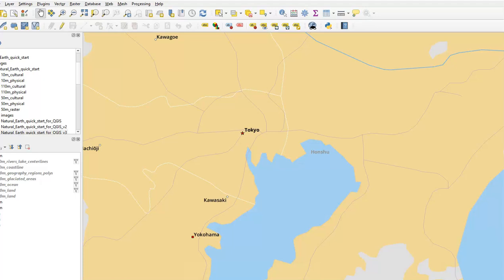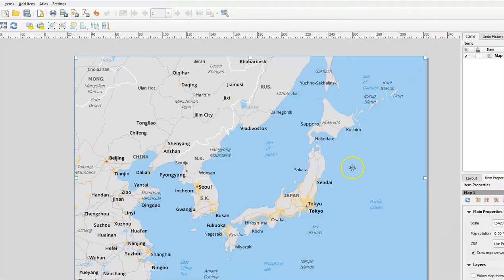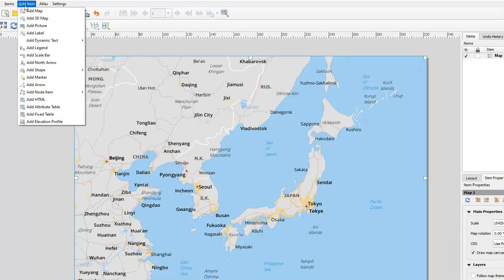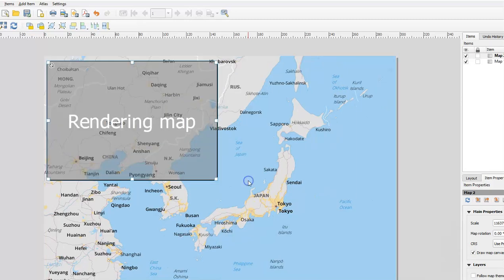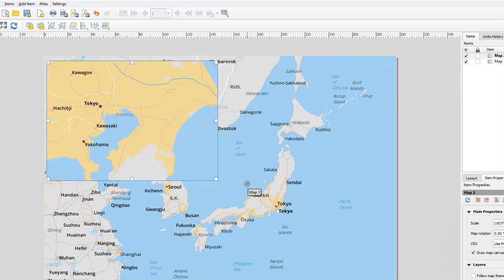All right, so then what we're going to do is go back to our layout, so our map, and we're going to go up here to click Add Item. So this will be step 16. We're going to add a map again, and then up in this corner, we're just going to click and drag again. Oh, right about there. And it's going to render the map that I had there, and it's not perfect.